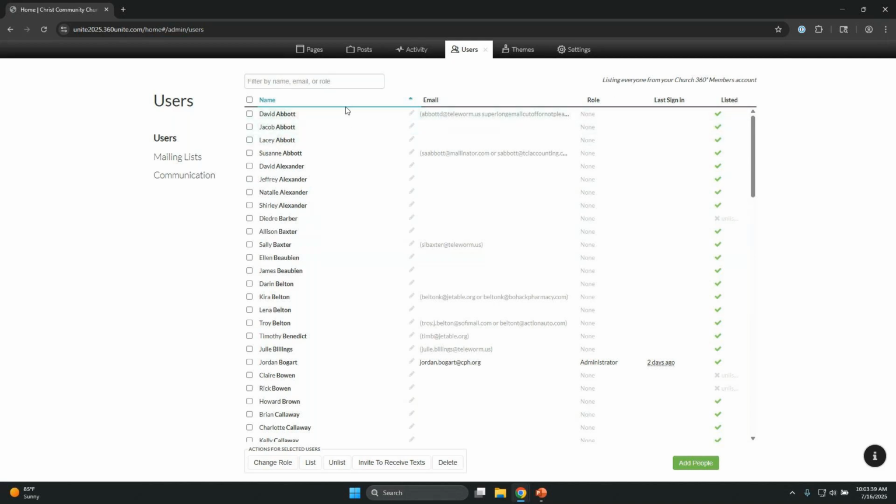But you're going to see all your people. Now, these are not people necessarily who all have a login to your system. This is just everybody in the database that you have connected to Church360. However, this gives us the opportunity to invite people and become users for Church360.